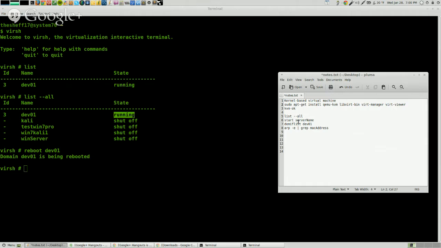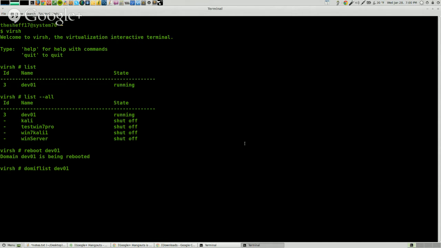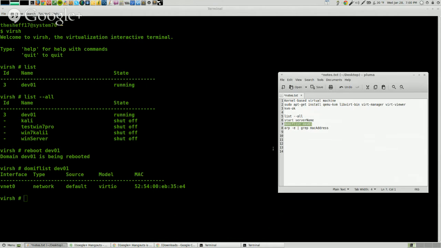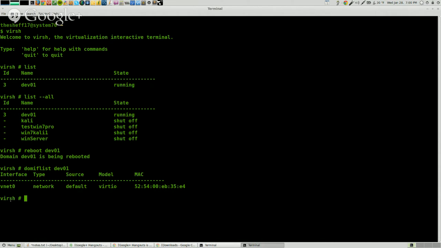So let's do domiflist dev01. I actually can paste that right here. This will spit out the MAC address of the virtual machine. Now that doesn't help much, but you can easily get the IP address associated with it with the arp -e command. And this arp -e command is actually a Linux command and not a virsh command. So you've got to be careful which commands go with which.